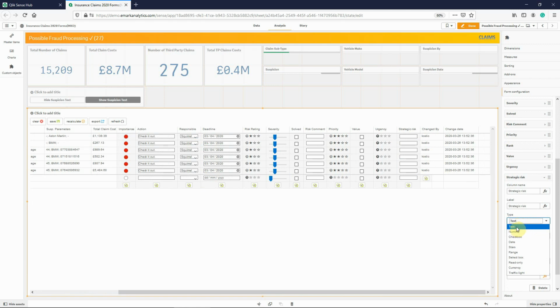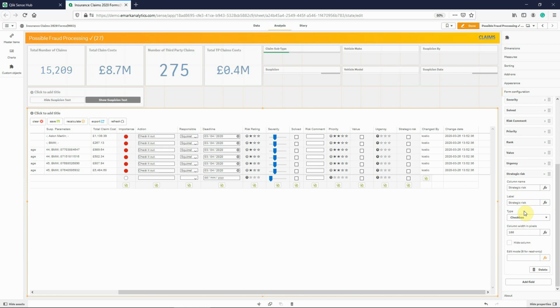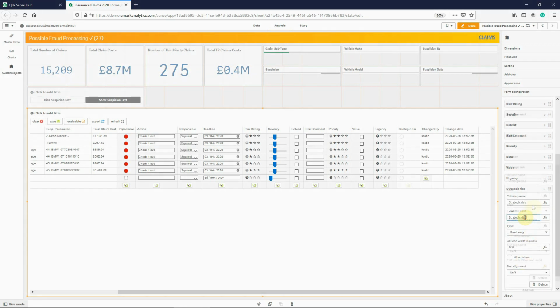I can select from a variety of field types. I can have a text field. I can have a number field. I can have whatever type of field I think most accurately displays the data that I want to be visualized. I can use stars, range. There's essentially infinite use cases, even though it's really maybe only 10 or 15. And of course, we're listening to our customers and partners and working on new fields all the time, so it's constantly growing. So I'm going to go ahead and set strategic risk as a stars field.